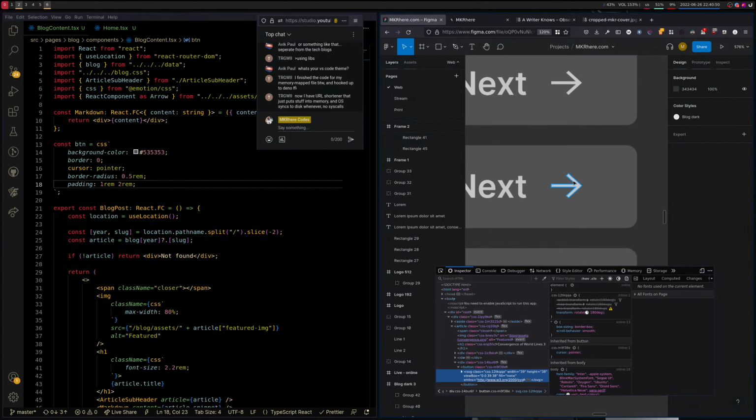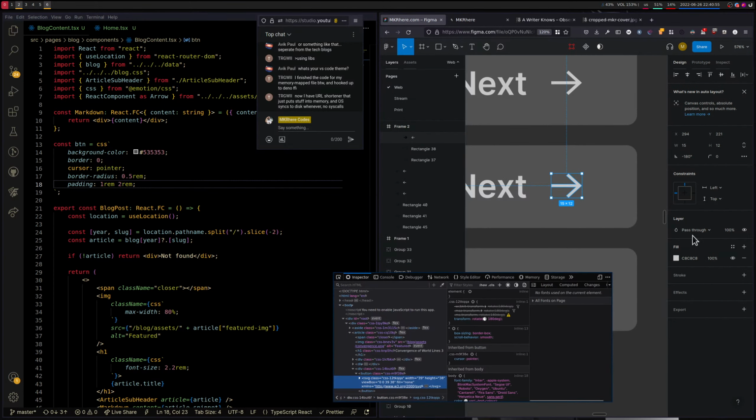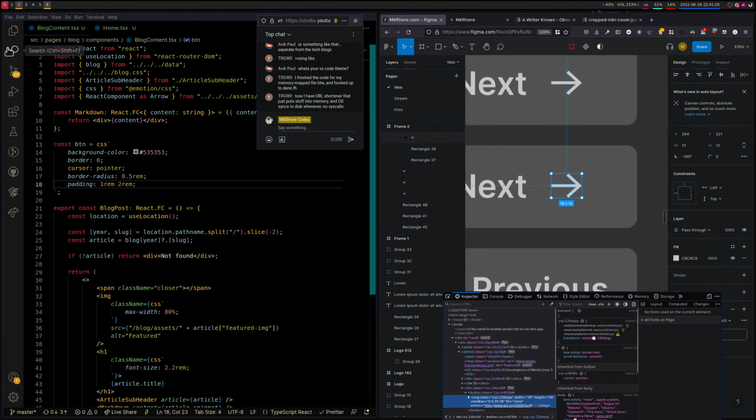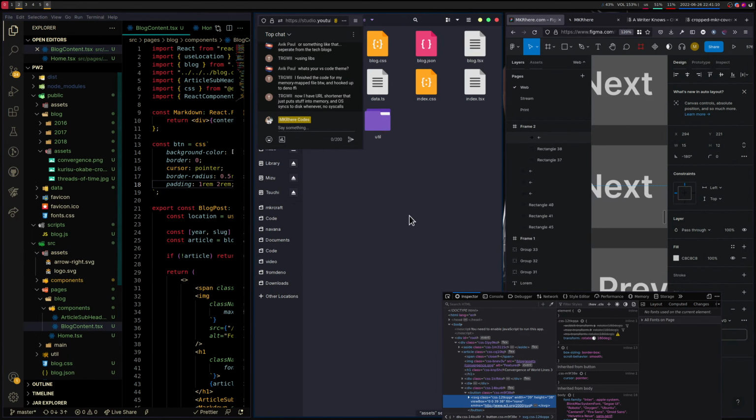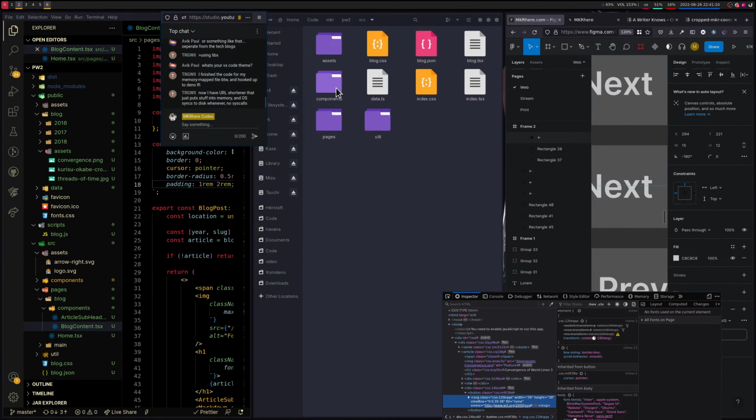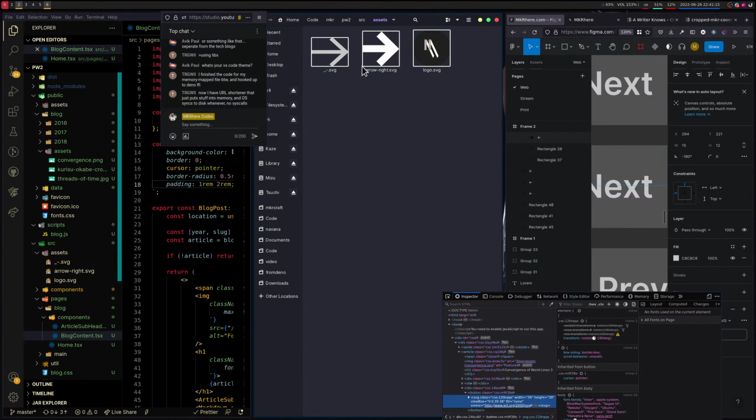These arrows are much thinner than the other arrows. Should probably get these as a separate thing. Export SVG. We move that to assets, and we'll call this arrow thin.